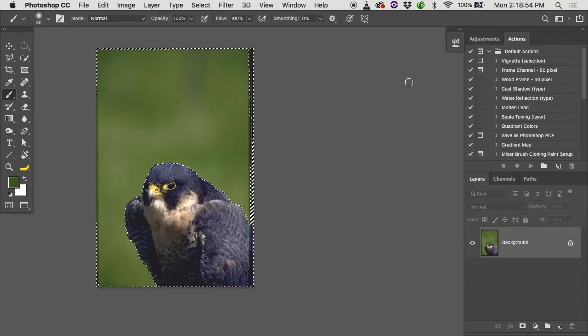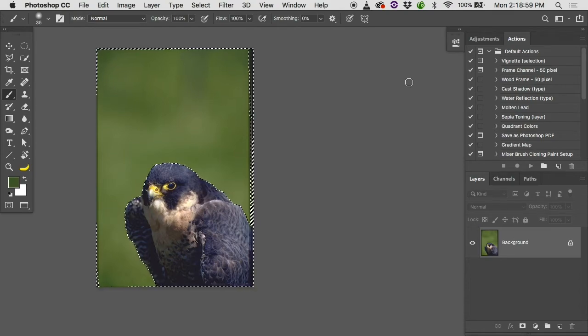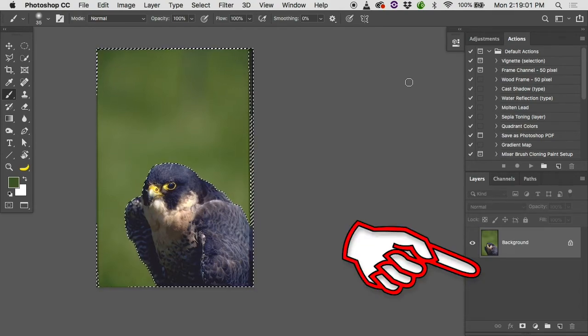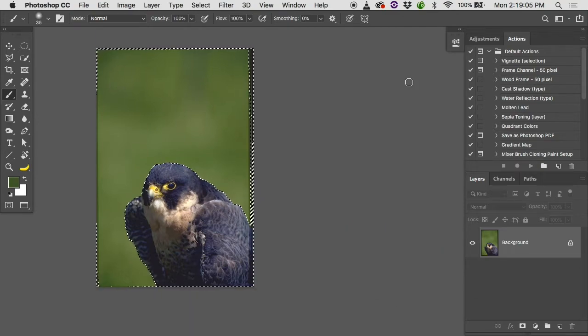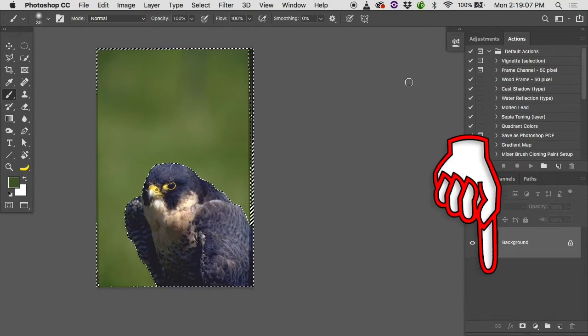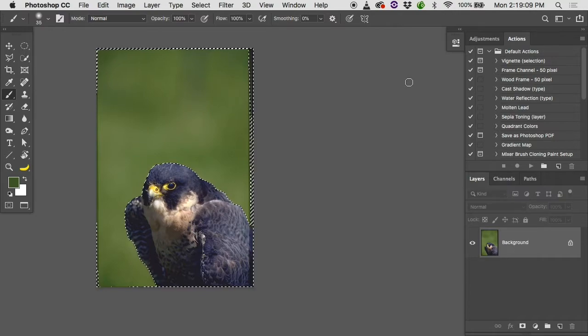If we wanted to put a new sky, say, behind this bird, it would probably be easiest if we put it below the bird's layer, wouldn't it? When you're looking at your image, it's like you're looking down through your layer stack. So if we were to get rid of the background behind the bird, we could put a sky back there.